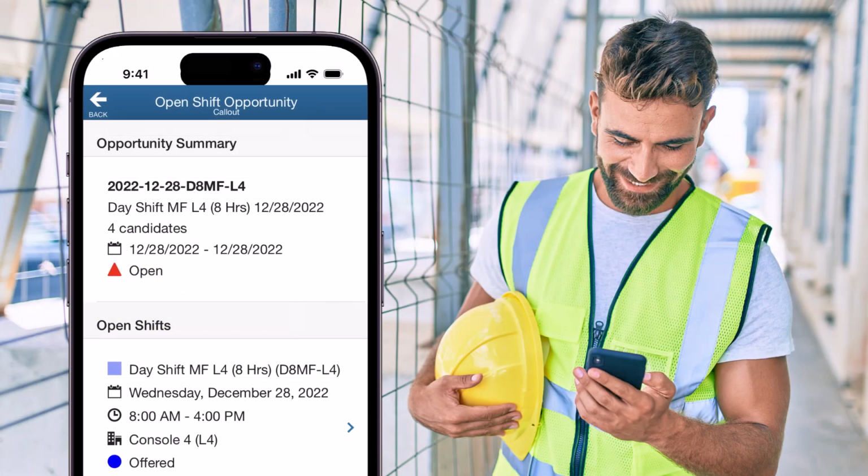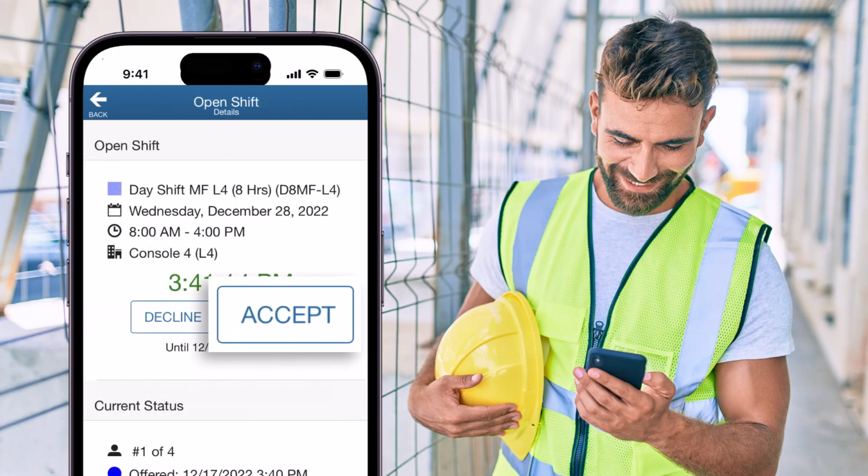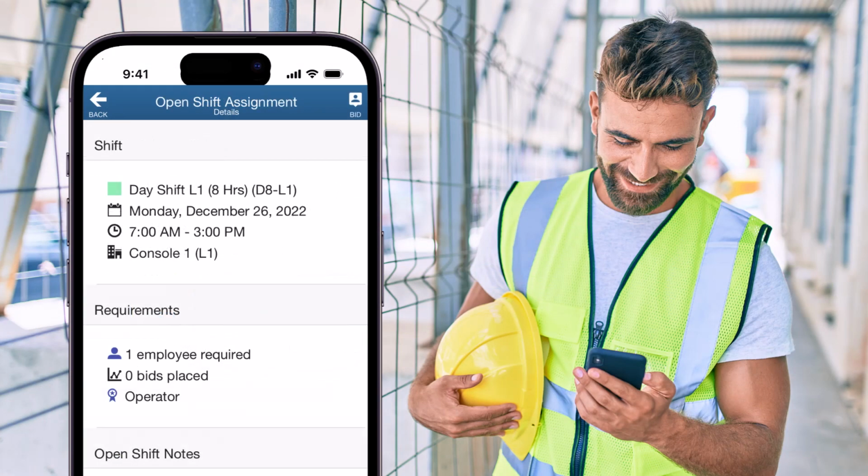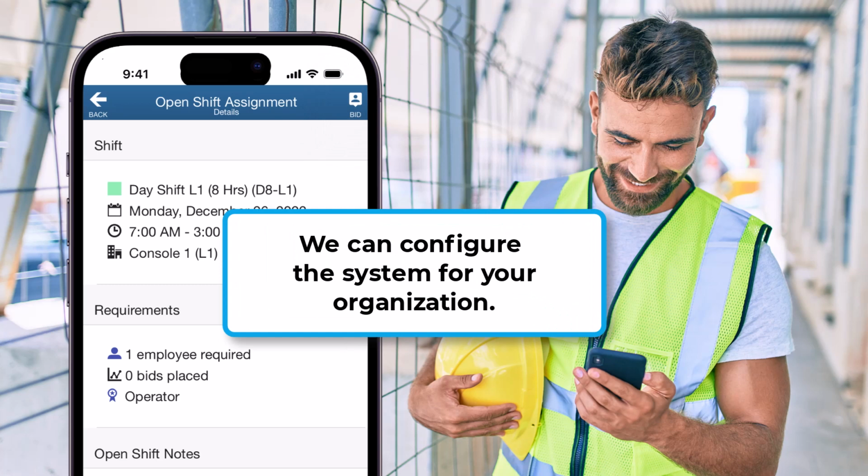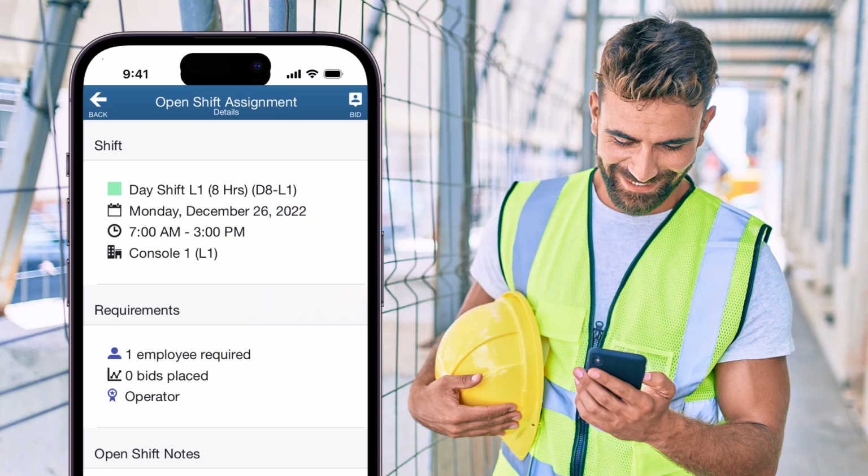Candidates can see exactly which shift or shifts they're being offered and decide whether to accept. Or they can review any other open shifts they qualify for and submit a bid. Again, we can configure the system for your organization. For instance, to allow employees to respond by email or text message or as part of an automated phone call.